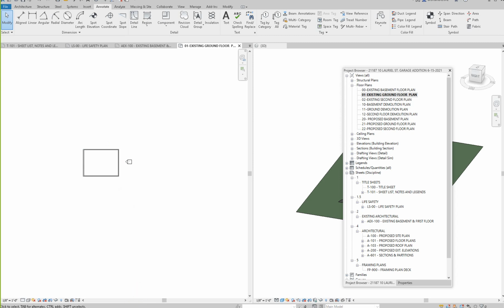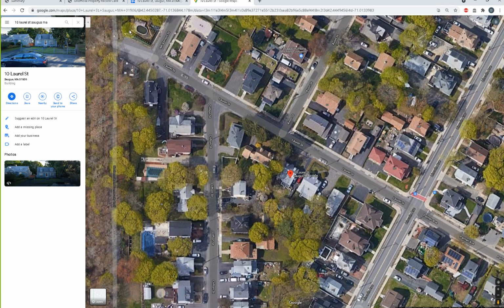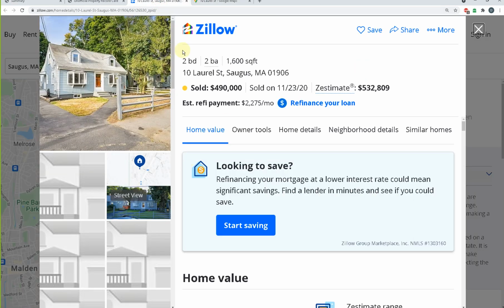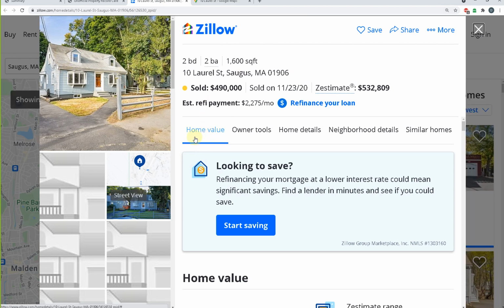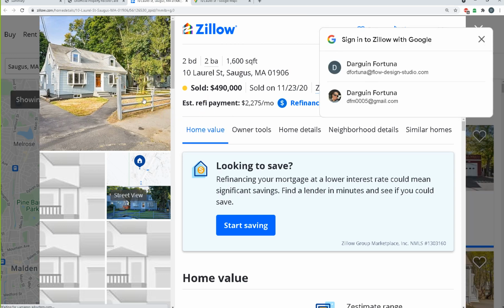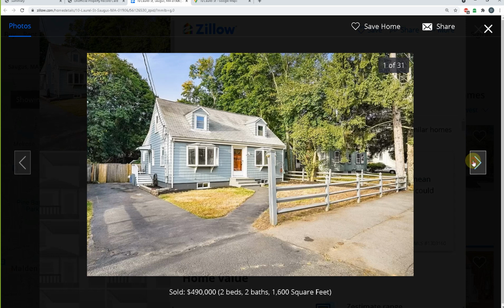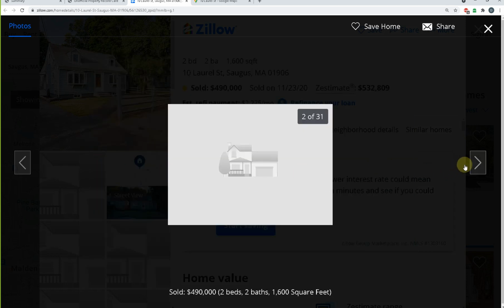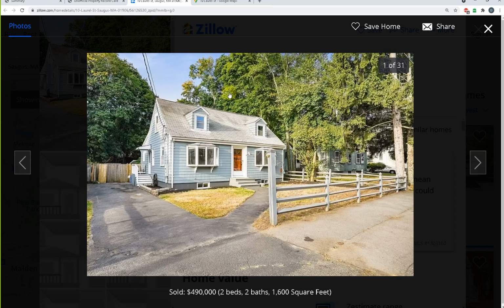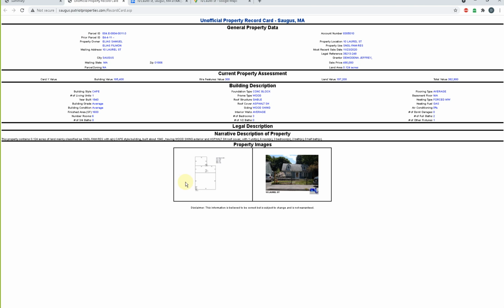So where are we going to get information about the existing house? Well, simple. I already told you that there is a property card that we just looked up. By the way, Zillow comes in handy for these things too, because you can see pictures of what it looks like and things like that. Not all of the pictures are showing up for some reason, I don't know why, but that's good. But this is a property card.